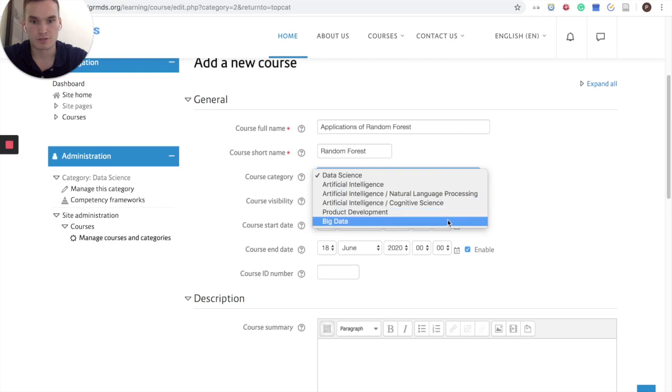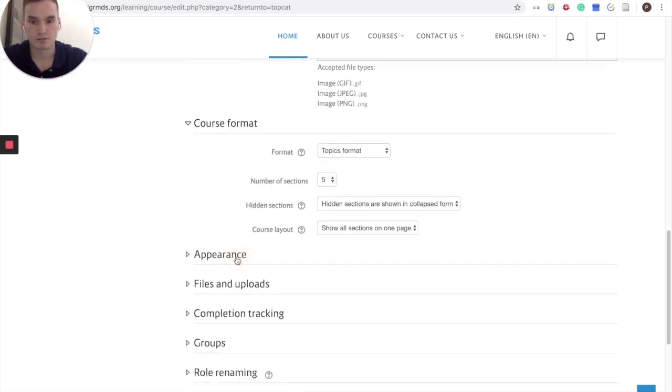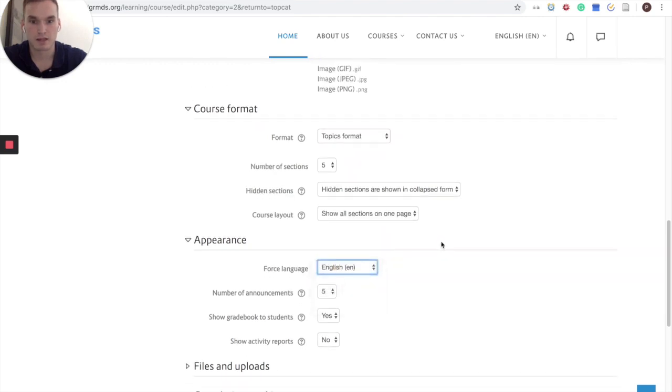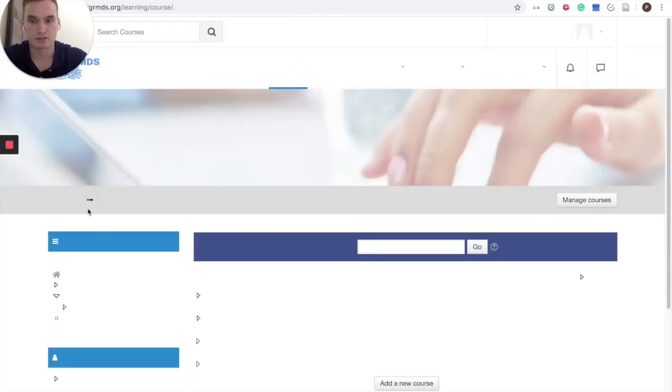Course categories, you have your different ones. We're going to choose data science, and you can edit all of this later. And we're going to force the language to English. And then once you've completed all this, you can click Save and Return to save your progress.